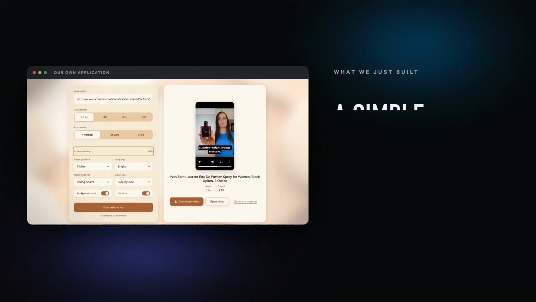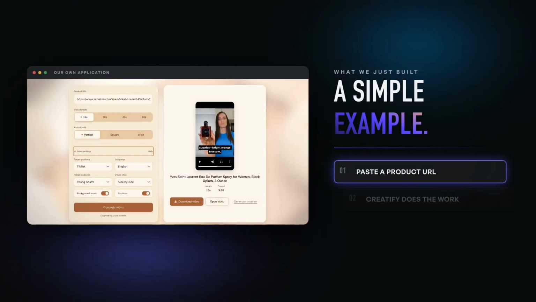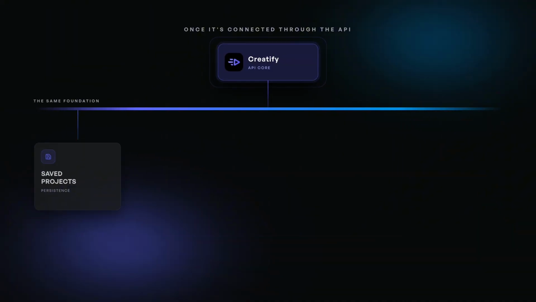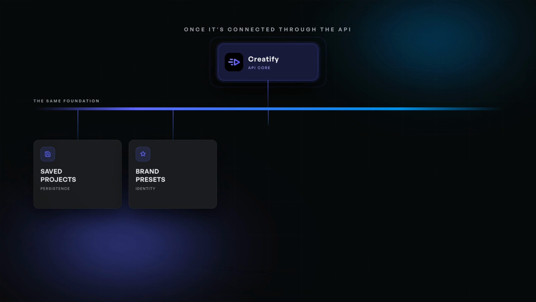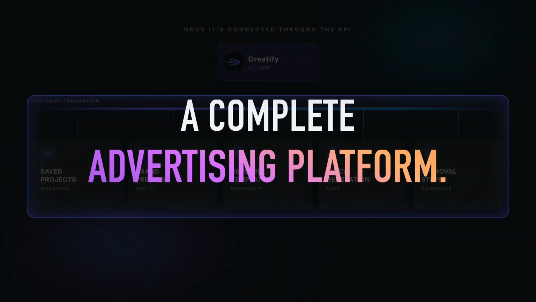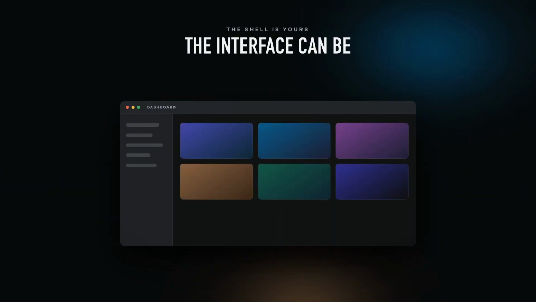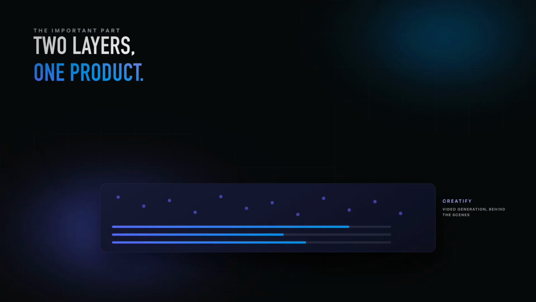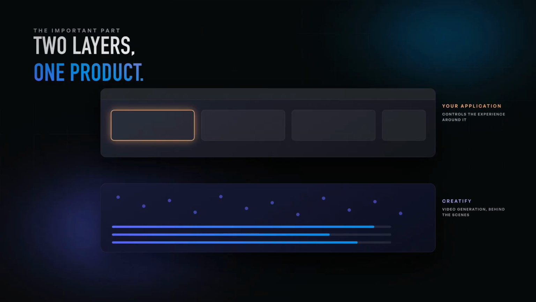This is only a simple example application, but it shows the general workflow clearly. Once Creatify is connected through the API, the same foundation could be expanded with saved projects, brand presets, reusable templates, batch generation, approval steps, or a complete advertising platform. The interface can be completely different depending on the product we want to build. The important part is that Creatify handles the video generation behind the scenes, while our application controls the experience around it.